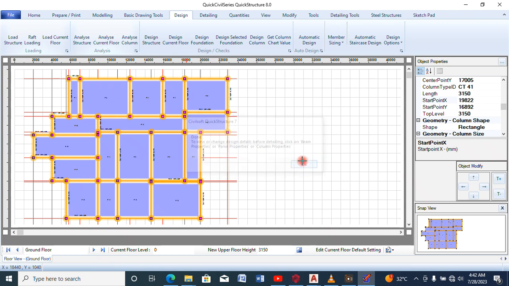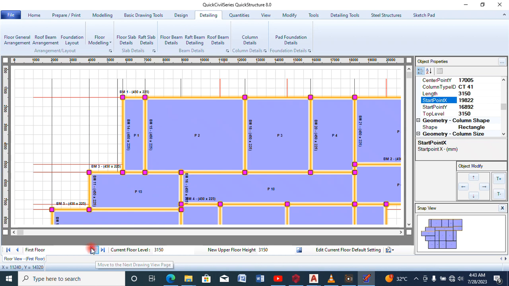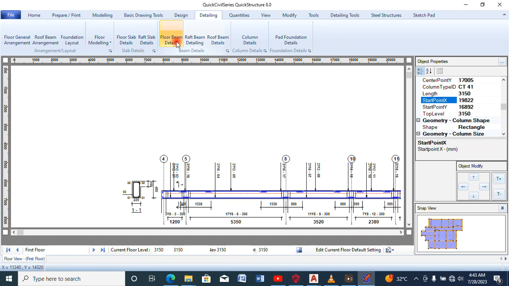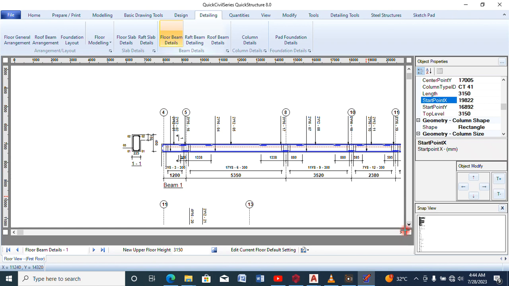Okay, we do that. So the system has actually given us a guide, we now go to detailing. Let me take it on first floor. Under first floor, we need our floor beam details, so I will just click on it. You see, the software has done everything for us. You can see how the reinforcement and everything is well arranged. You don't need to do so much editing here like in Prota Structure.